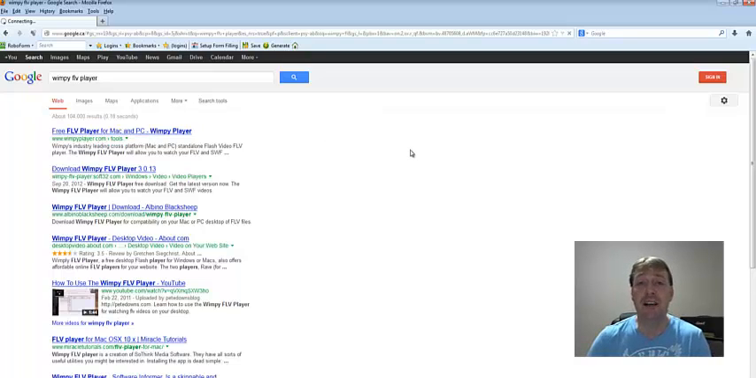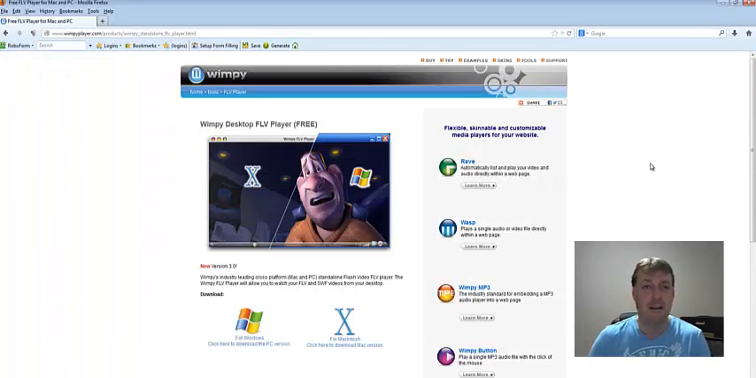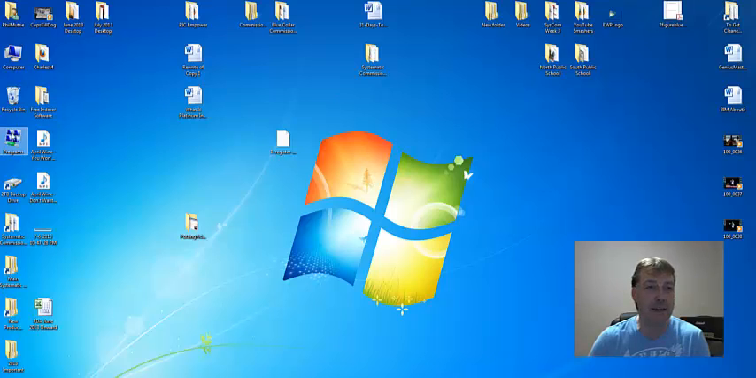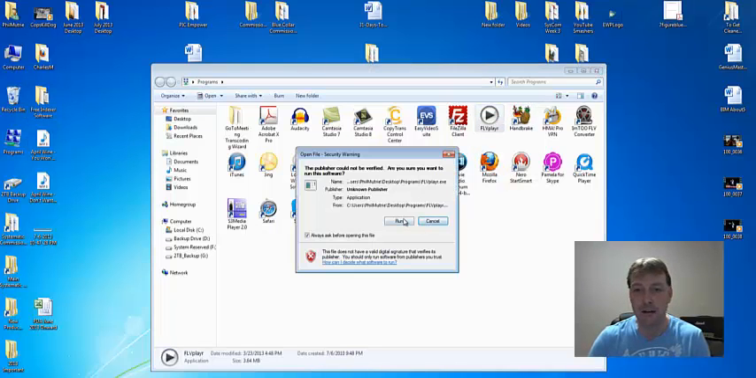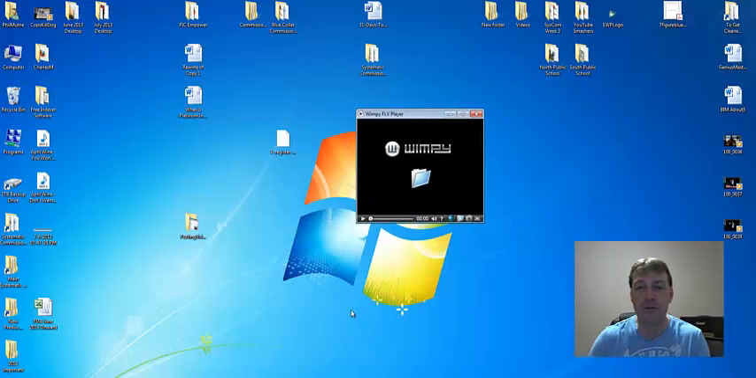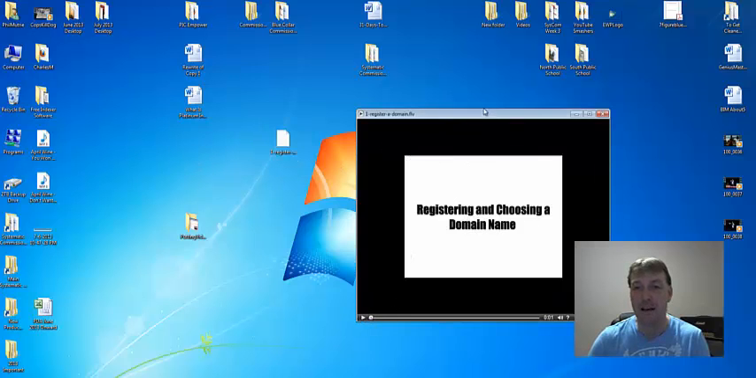It's going to take us directly to the download page for Wimpy FLV player. As you can see here, Wimpy Desktop FLV player, free. We have a Windows version and we have a Macintosh version. Whatever operating system you're using, all you have to do is click on the appropriate link there. It'll go to the terms of service, you accept them, click that, and it will download onto your desktop. The end result is this great little player that you can bring over onto your desktop, and you can hold on to one of your FLV files and throw it in the player and be able to play it.